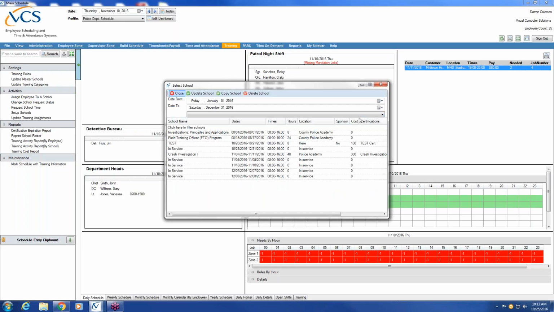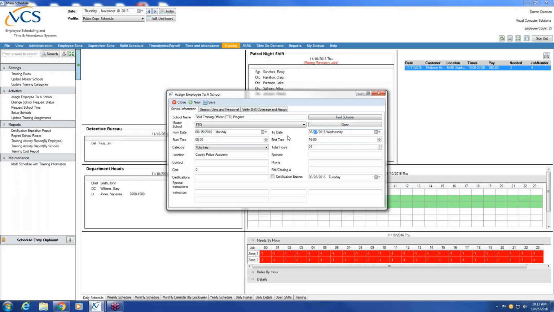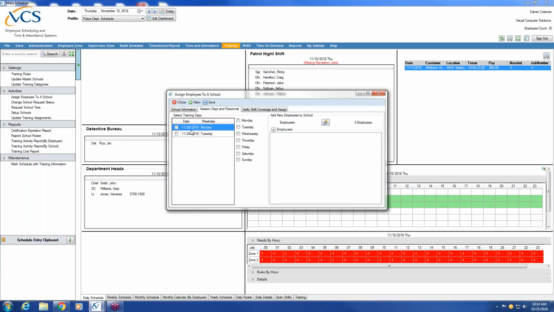In other words, if I was assigning someone to a field training officer program here, this one already passed on August 15th. Well, I don't want to have to re-enter the whole class all over again. So just copy the school and then modify the dates.